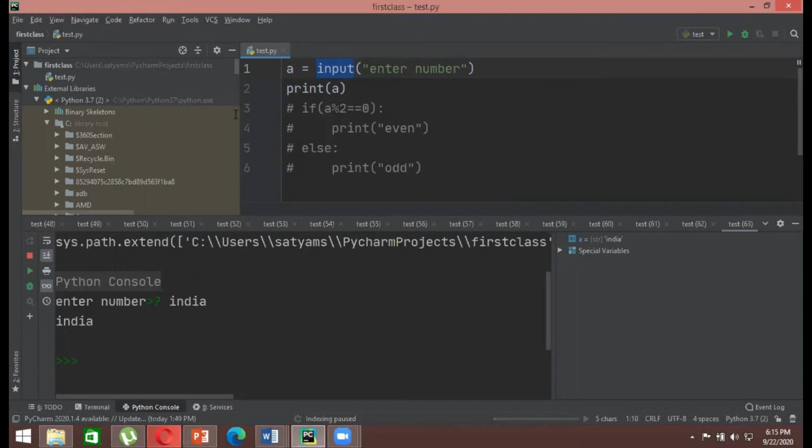So if I run this, there is a chance that Python considers your number as a string also. That's why it gives an error saying that not every integer can be converted into a string. So in that case, you have to specifically specify that the number given by the user will be an integer number, right? And then you can run your code.